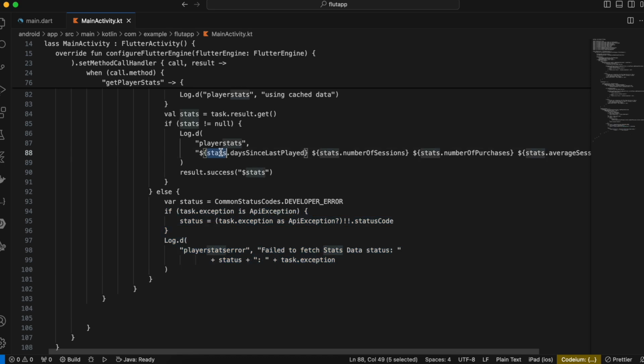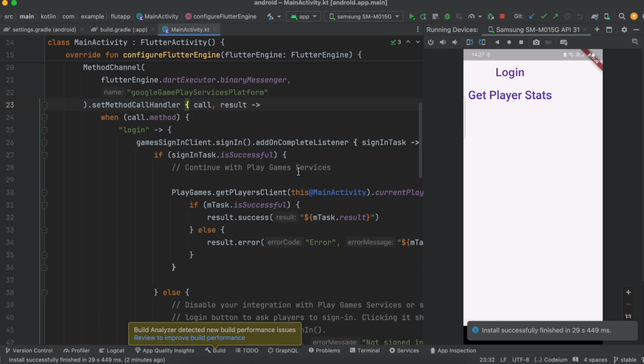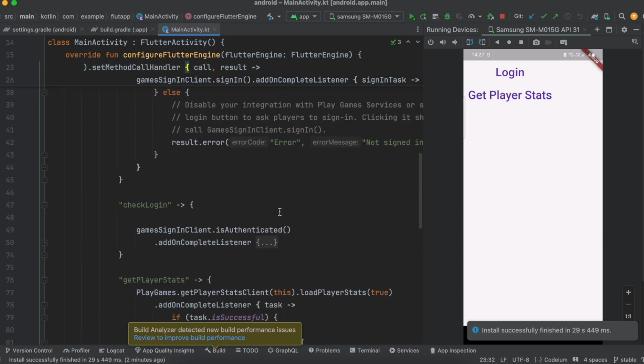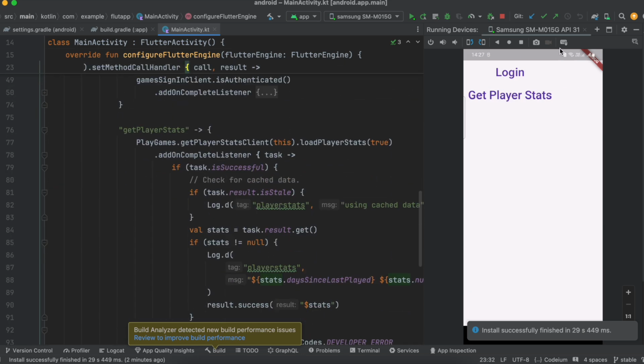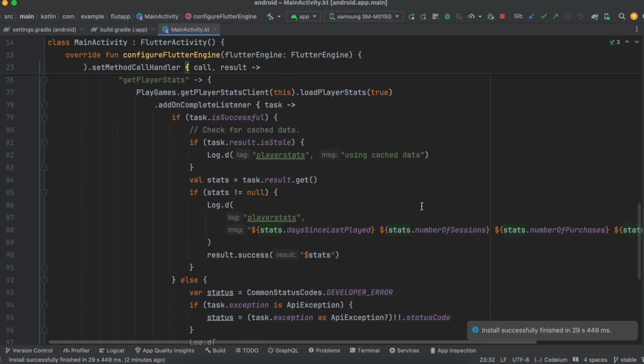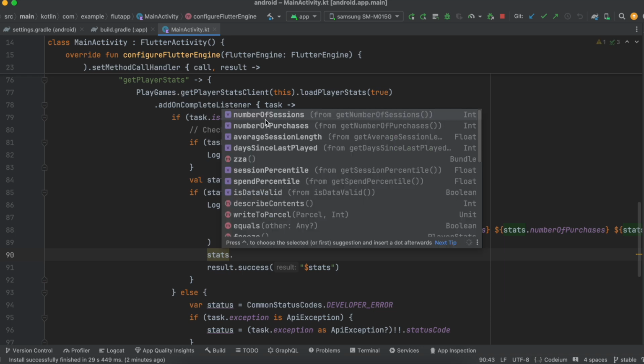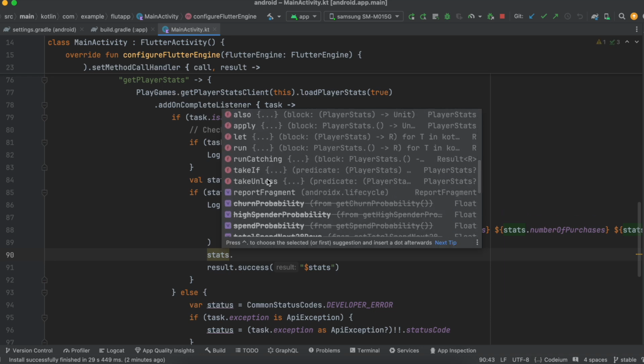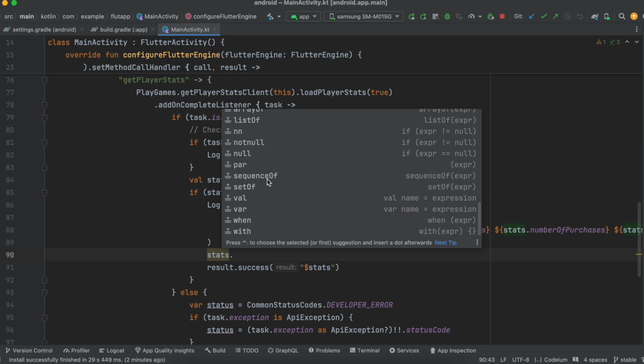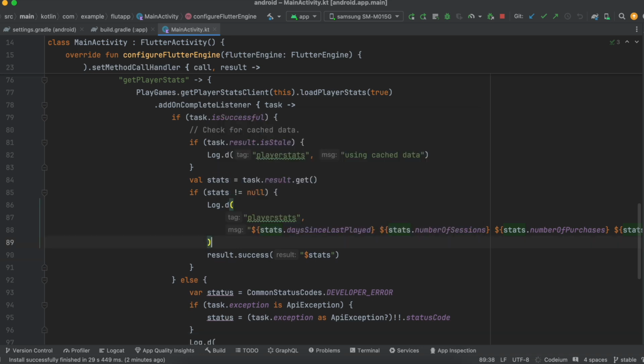Now coming back to see what all things are present inside the stats, you can open the Android folder inside Android Studio, and here if you go to the get player stats, I'll just close this for a moment. Here you can see you can just do something like stats dot, and all these things are present inside player stats, so you can use whatever you feel like. I'm just returning the entire object back to the Flutter side.